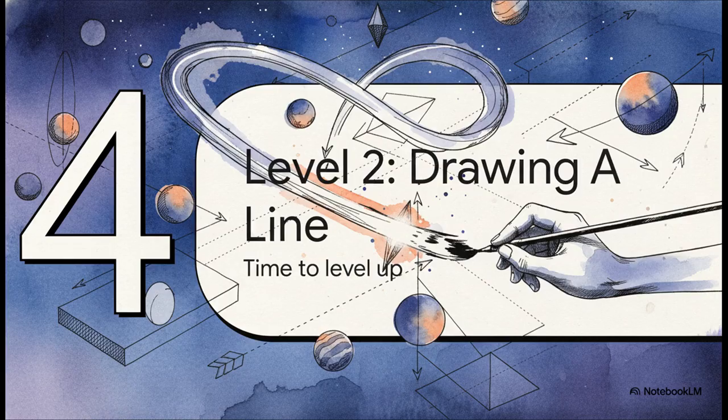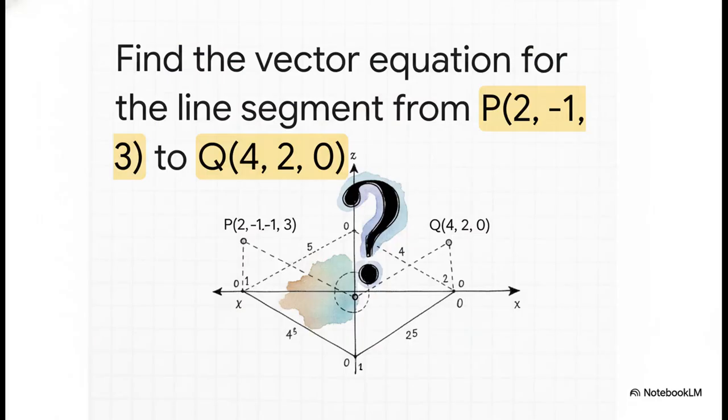Awesome job. Let's move on to level 2. Now we're going to build on that. We're not just going to find where a path exists, we're actually going to create one ourselves. Our mission for this level is to find the vector function that draws a perfectly straight line from point P to point Q. This sounds like a perfect job for that line segment formula from our toolkit.